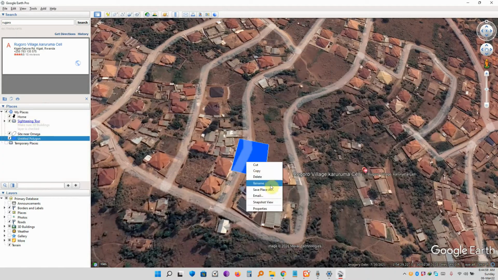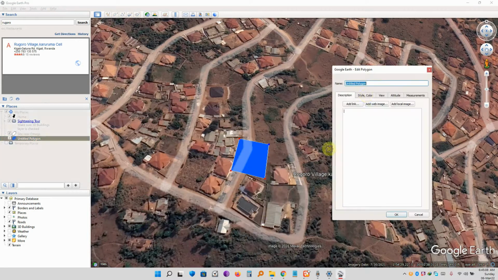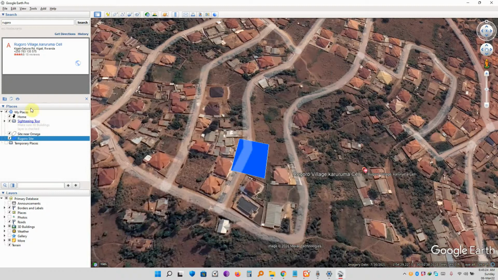You can also change the name of the area by coming here to the properties. Right click on this polygon, and then go to the properties. You rename this one as Rugoro site, and then click OK. In this sidebar on the left, you find your area here, Rugoro site.